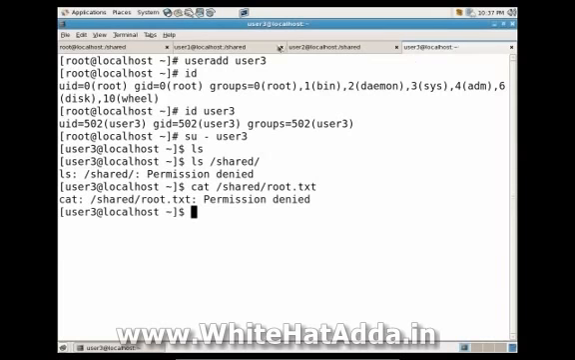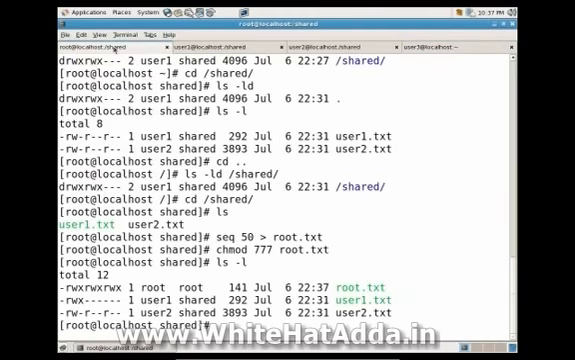Permissions denied. The folder actually superseded the permissions of the files within. So let's go ahead and add user 3 as a secondary group. Let's add the shared group as a secondary group to user 3. So I'm going to do usermod -G, and I'm going to say shared is the secondary group for user 3.